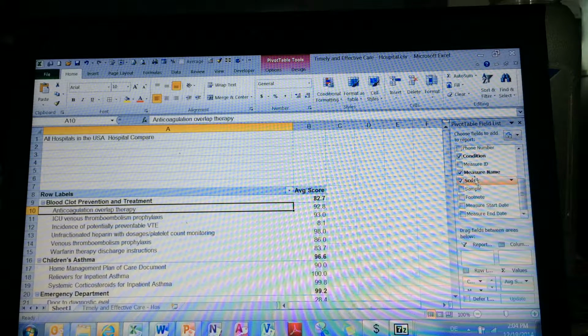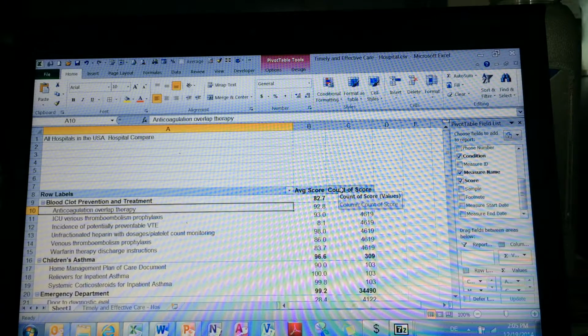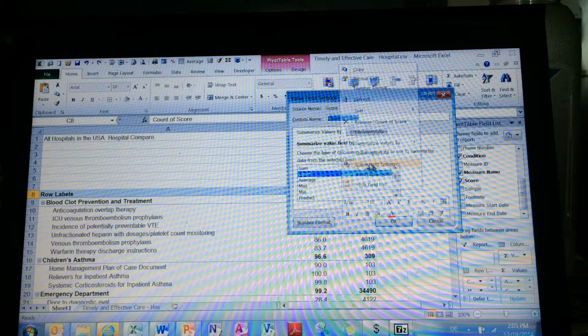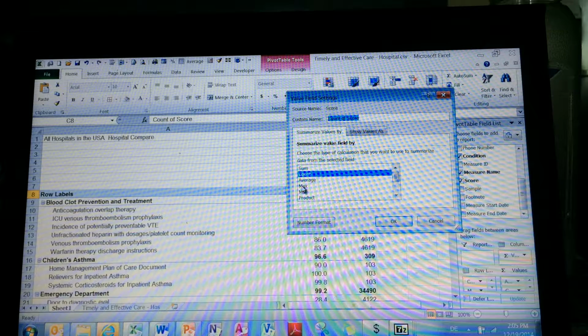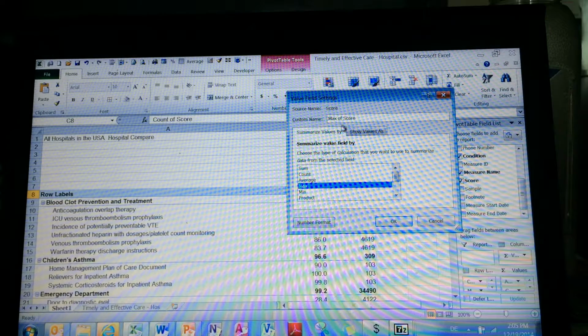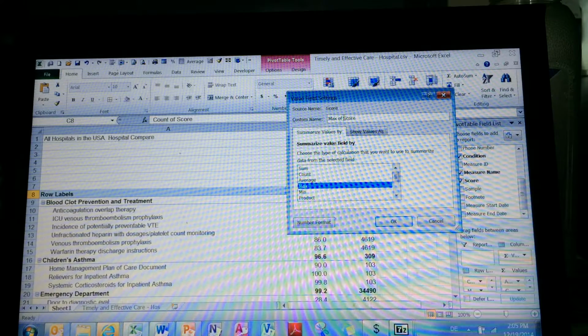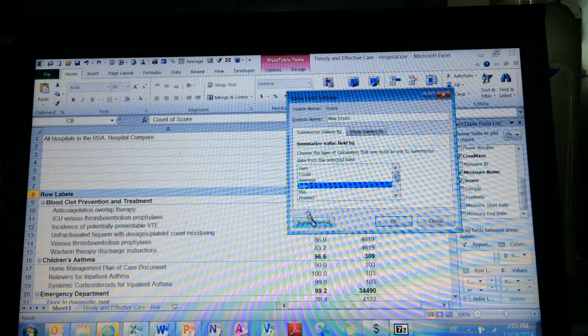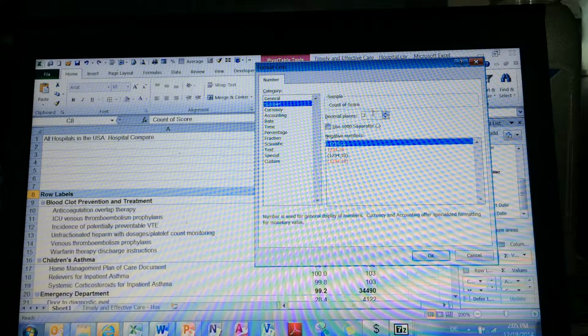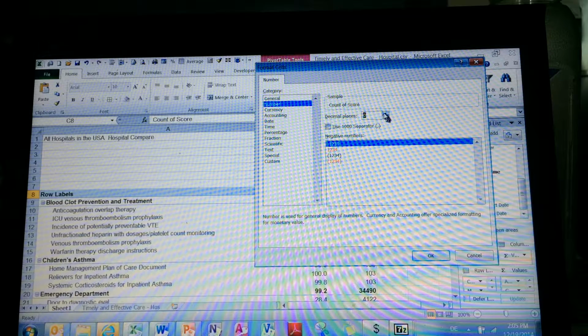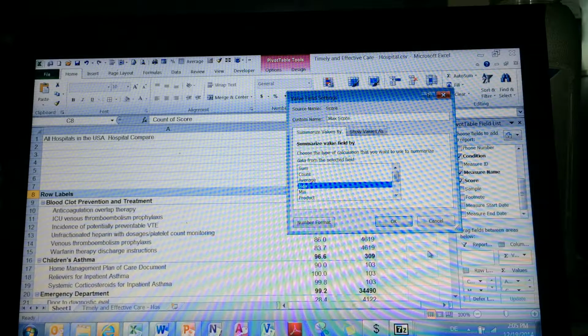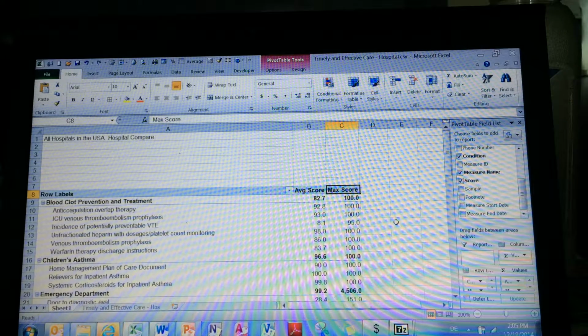So if I grab this score and I put it down underneath the average, I get the count. Again, I right click on that. I want to look at the max score here. I'm going to change that title a little bit to max score. I'm going to go to my number format, change that to one decimal, like that. Click OK, and OK like that.